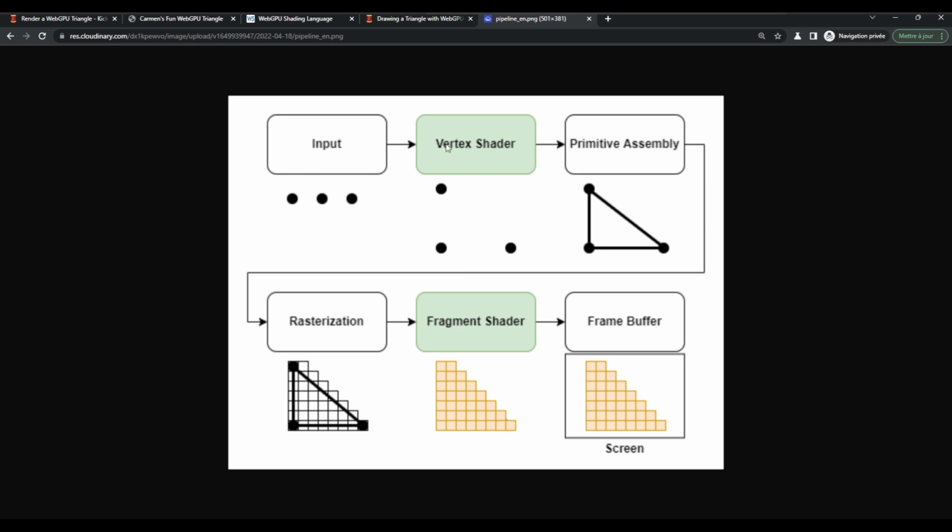We then have our vertex shader, and that's where we define the position of these vertices. As you can see, it's starting to take the shape of a triangle because that's where the vertices are positioned in 3D space. We then have primitive assembly. As the name suggests, we're starting to assemble our primitives. We're starting to actually take our points in 3D space and we're creating a triangle.